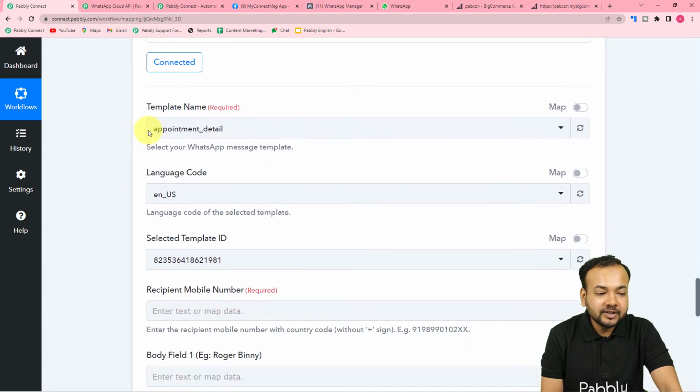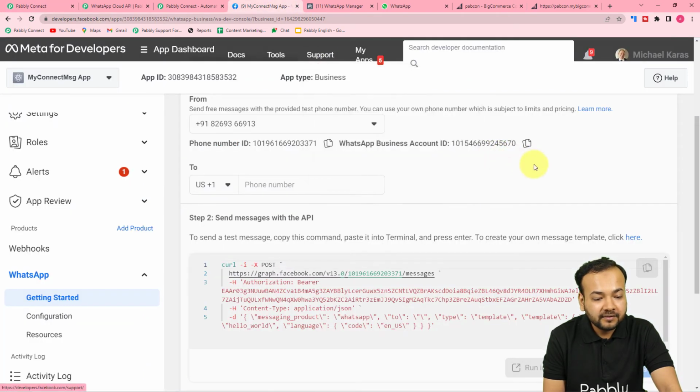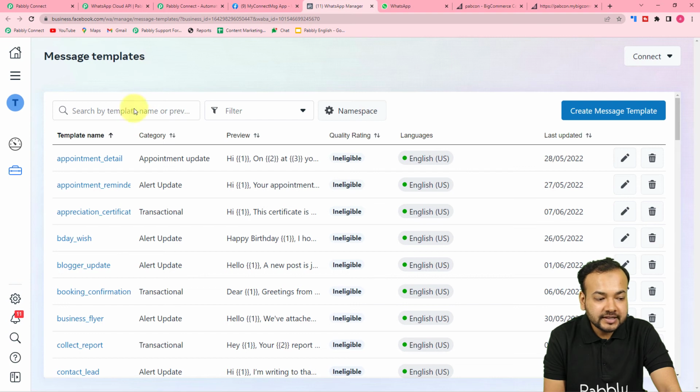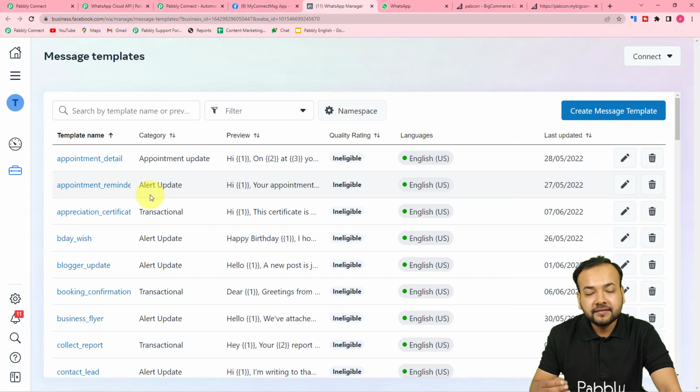And here it is asking for the message template name. So before selecting the message template, let me first tell you what templates are. So here in the Cloud setup, when you come to this tab, send messages with the API, you can see here: to create your own message template, click here. So just click on this word here and you will reach this page, and these are the message templates we have created. So guys, message templates are the predefined standard message structures you have to create here first to send messages on WhatsApp to multiple people at once, right?